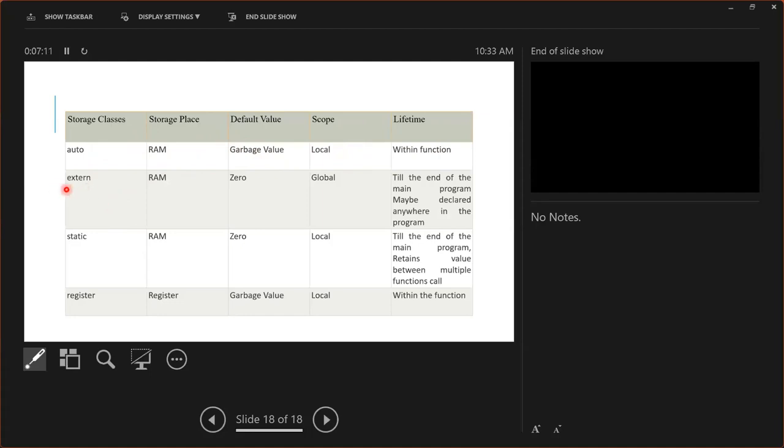Next one is extern, which we have now discussed. Extern also has its storage place in the RAM, where particular memory is allocated. The default value is zero, and the scope of the variable is global scope. It may be declared anywhere in the program, and the lifetime is till the end of the main program.